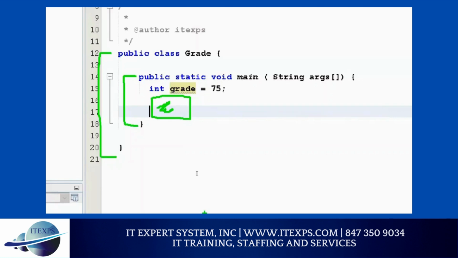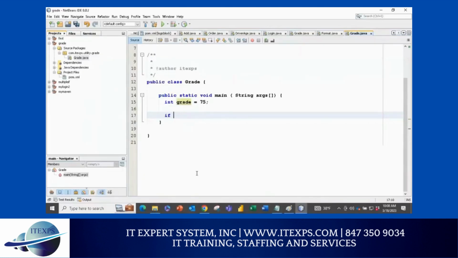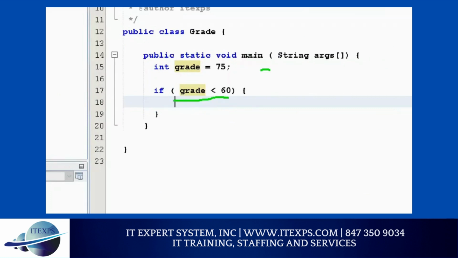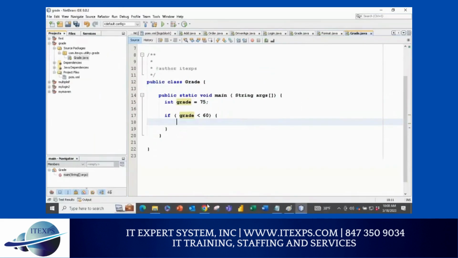So first I'm going to write like this. Check it out. If, parenthesis starts, and then I'll say grade is less than 60. What does it mean when I say less than 60? 0 to 59, right? So far so good. And then I'll start a curly bracket, and then press enter. So for the first condition, I start the condition here, and after the curly bracket, I press enter. Make sure you make a habit. So that is the first condition.